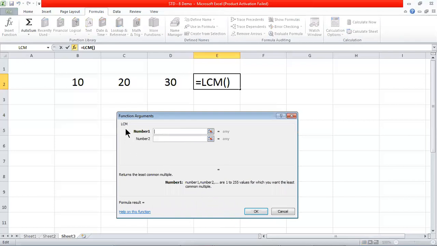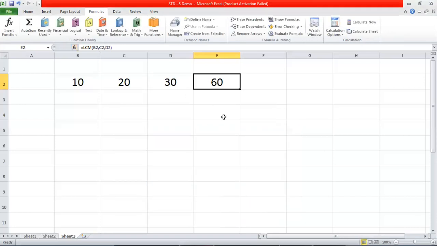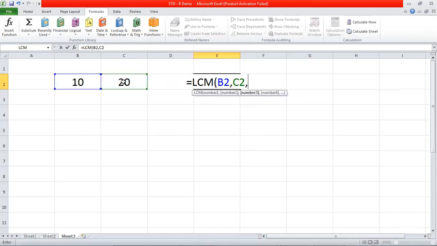Now number one is this cell B2. Number 2 is C2 and number 3 is D2. Just click on OK. 60. Is it clear? So you can give the range of values or you can just use commas also. This is another way to evaluate the least common multiple of multiple numbers. We can also write is equal to LCM. What is the cell address? It is B2, comma C2, comma D2. Like this also you can write.